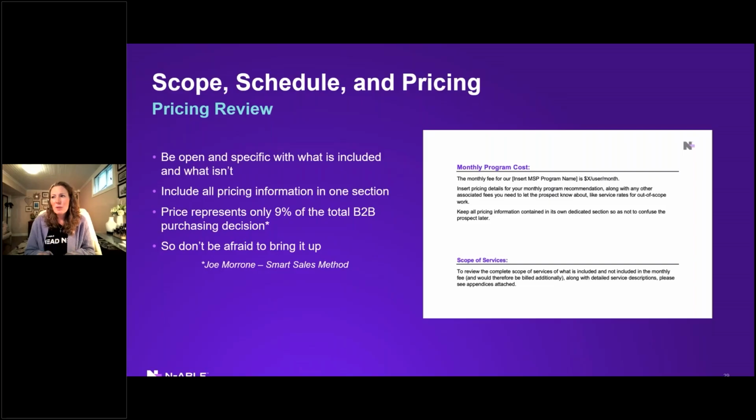And when it comes to pricing, I know this really trips up a lot of MSPs, but price really only represents 9% of the total B2B purchasing decision. And this comes from a good book I read, Joe Moroni's Smart Sales Method. So it really shouldn't be something that's avoided or put off or swept under the table, right? It's sales. When you're dealing with buyers, the price is just a fact of the buying and sales process.